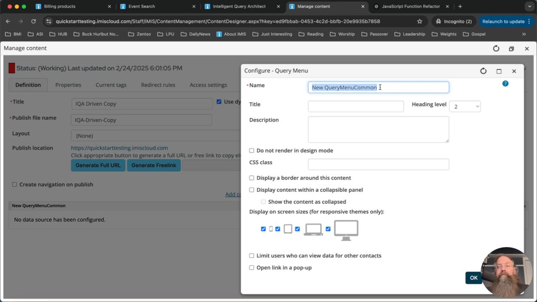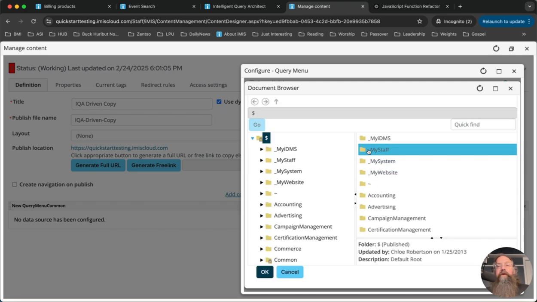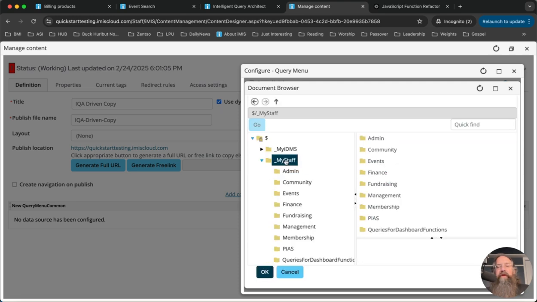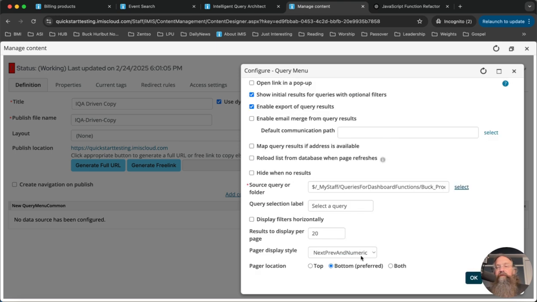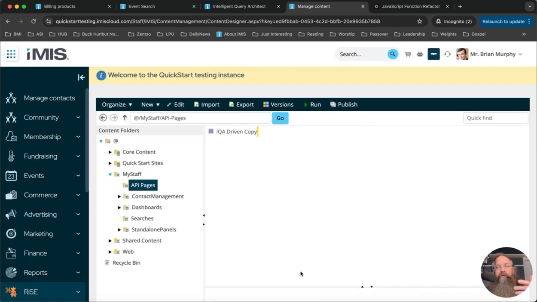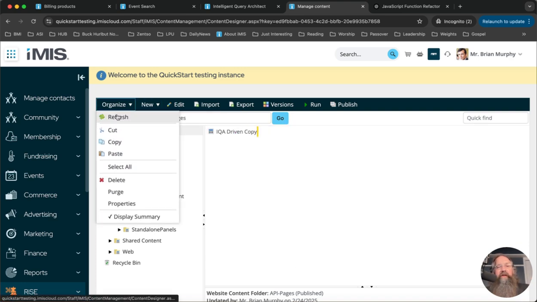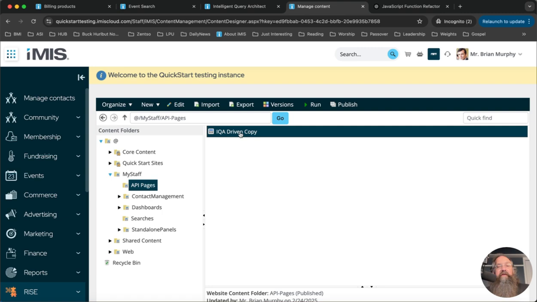We're going to go down here, give it the query that we just did, which I think we put in my staff. Queries for dashboard functions, there's that. We're going to say OK, and then save and publish. So now that we've got it on a page, we're going to go put the JavaScript out on this page as well.